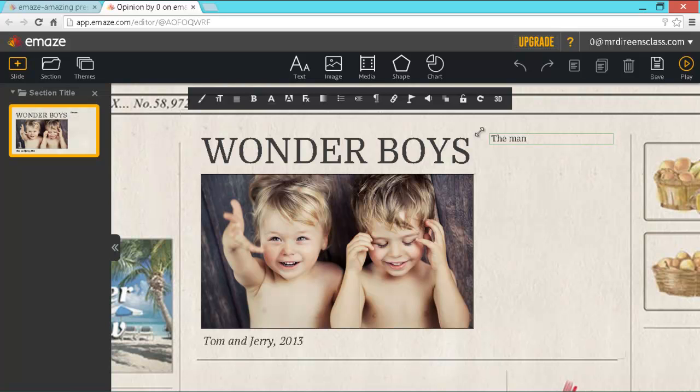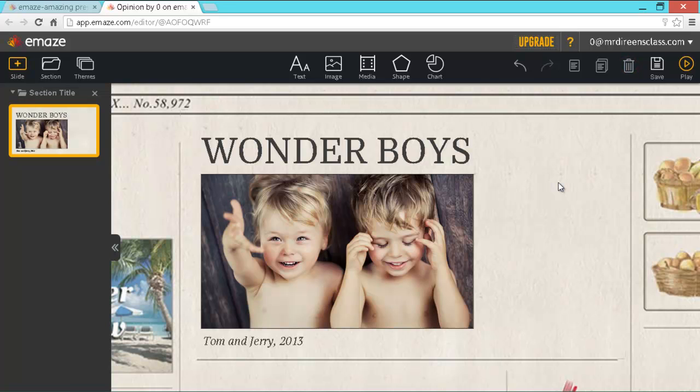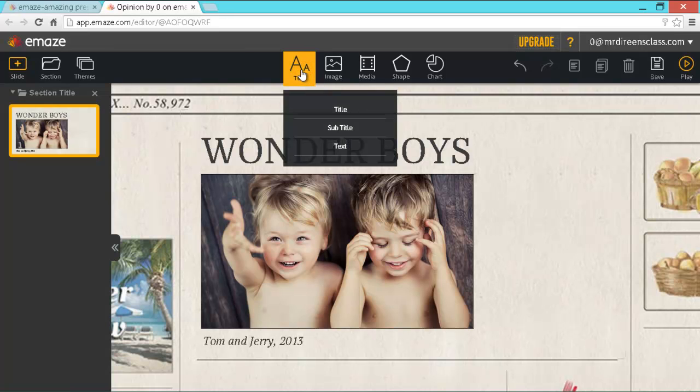If there isn't already a text box, let me show you by deleting this one. If there isn't already a text box on the slide, you can add a text box by clicking on the text icon up here, selecting the type of text you want, either title, subtitle, or text. I'll just choose text for now.